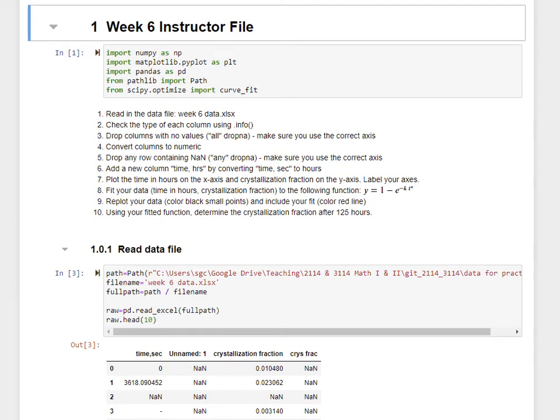All right, let's do a walkthrough of week 6 homework. This has been kind of the same as we did for week 5, and then we're going to do again for week 7 until we get kind of the hang of reading in a data file, manipulating the data, cleaning it, analyzing it, and doing a curve fit. So that's what we want to do here.